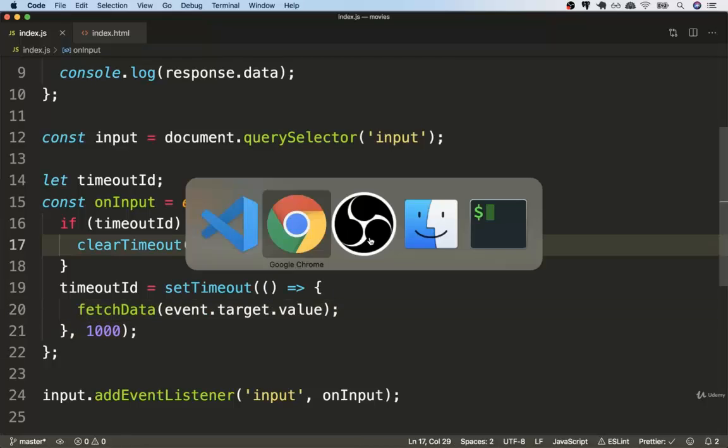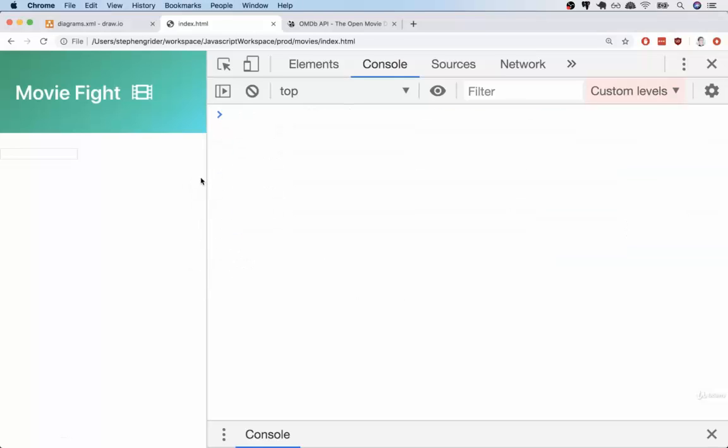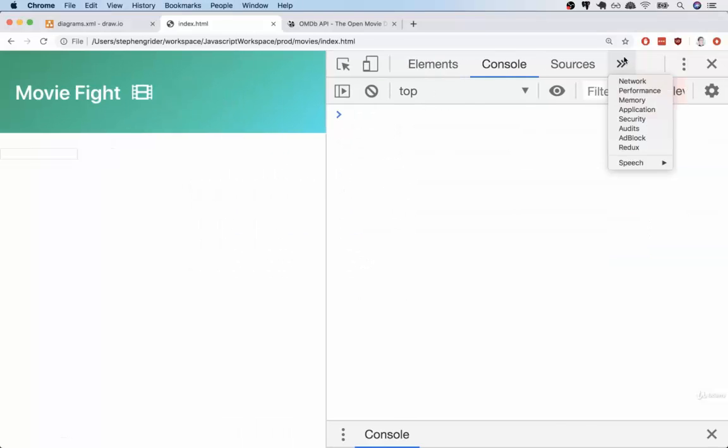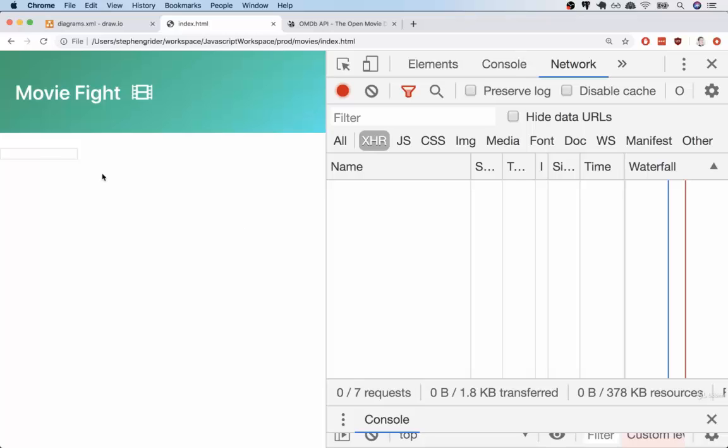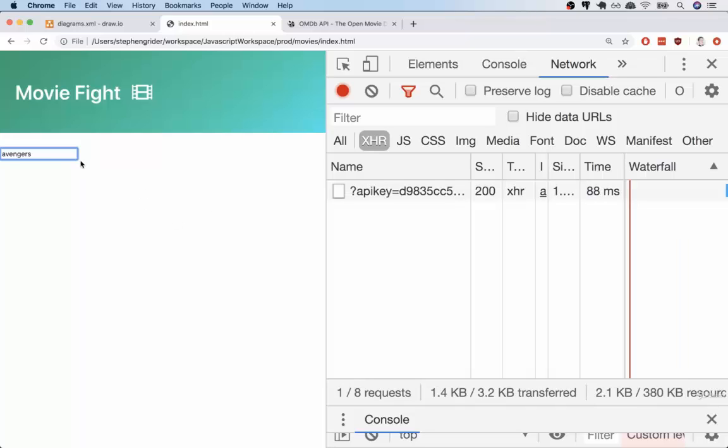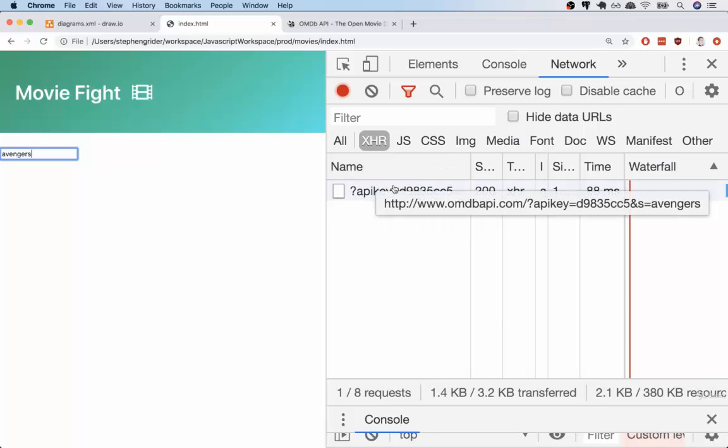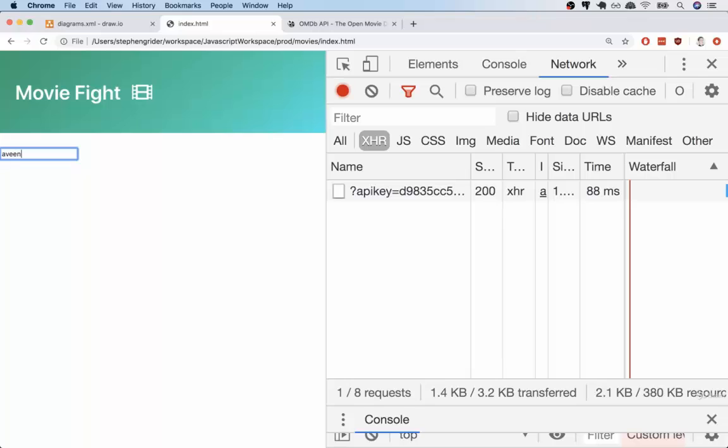So let's save this and test out our code and see how it's doing. I'm going to go back over to the network tab. Over here, I'm going to search for Avengers again. So I'll put in Avengers like so. And I have to wait for about a second after my last key press before I actually see a request being issued, which is exactly what we want. So now a user can be typing in here, they can make as many typos as they want, and we're not burning through all of our credits on our API.